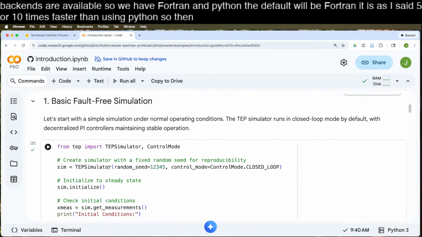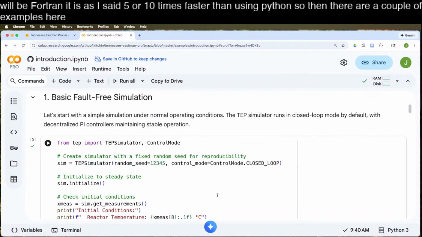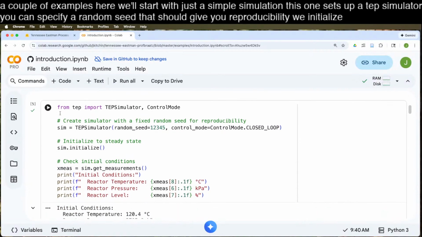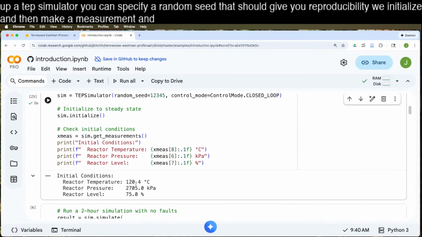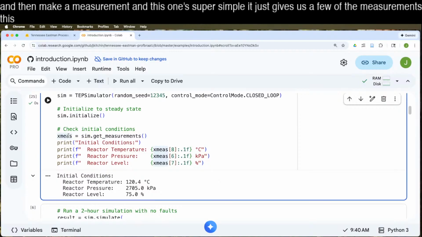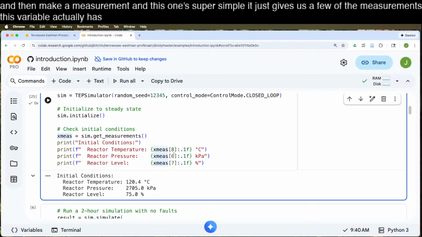So then there are a couple of examples here. We'll start with just a simple simulation. This one sets up a TEP simulator. You can specify a random seed that should give you reproducibility. We initialize and then make a measurement. And this one's super simple. It just gives us a few of the measurements. This variable actually has many things that are in it.